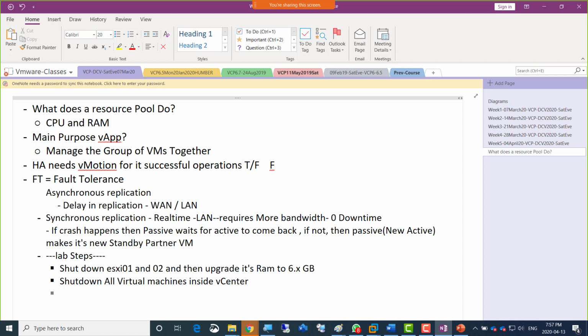So we could understand FT, right? The way we're going to do FT is the same way you can do it with a very good RAM, with an operating system, with everything configured. It's the same way. Okay. Good. So here, shut down all virtual machines inside vCenter, and then make sure that all machines are shut down.